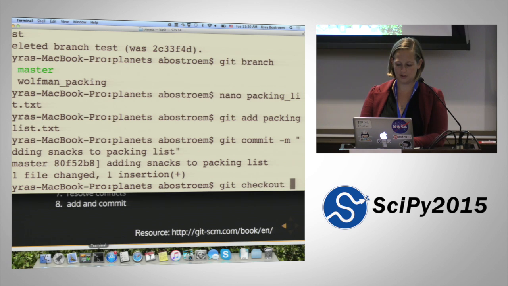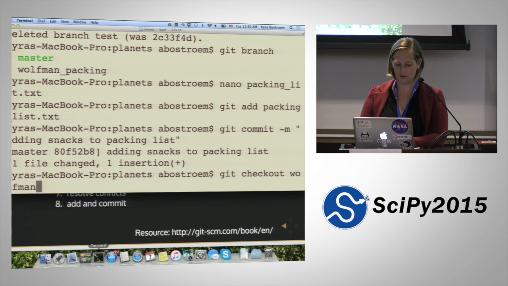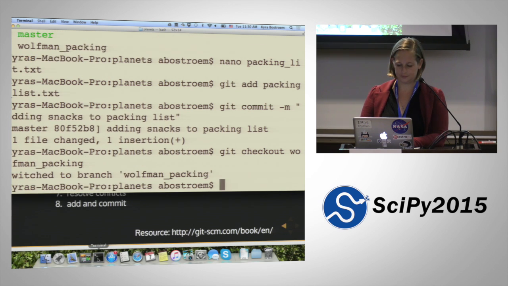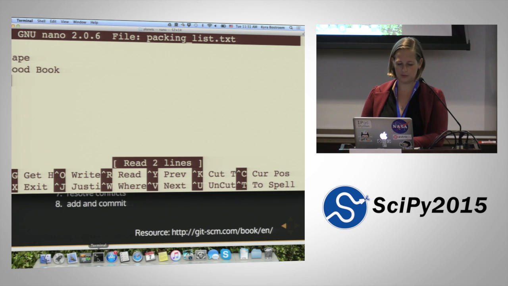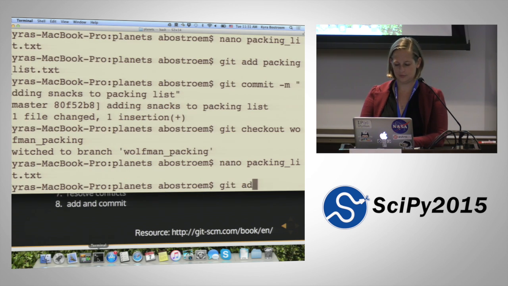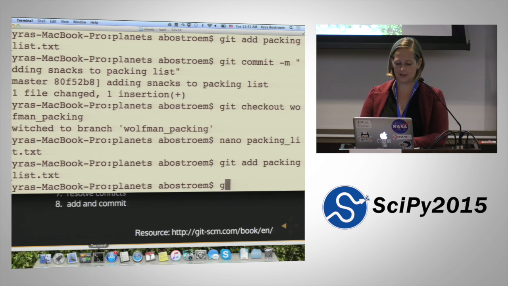And then I'm going to check out my Wolfman packing list. I'm going to go and edit the same line of that file, which was the last line, and Wolfman wants to make sure to bring his iPod. We'll add that. We'll commit it.